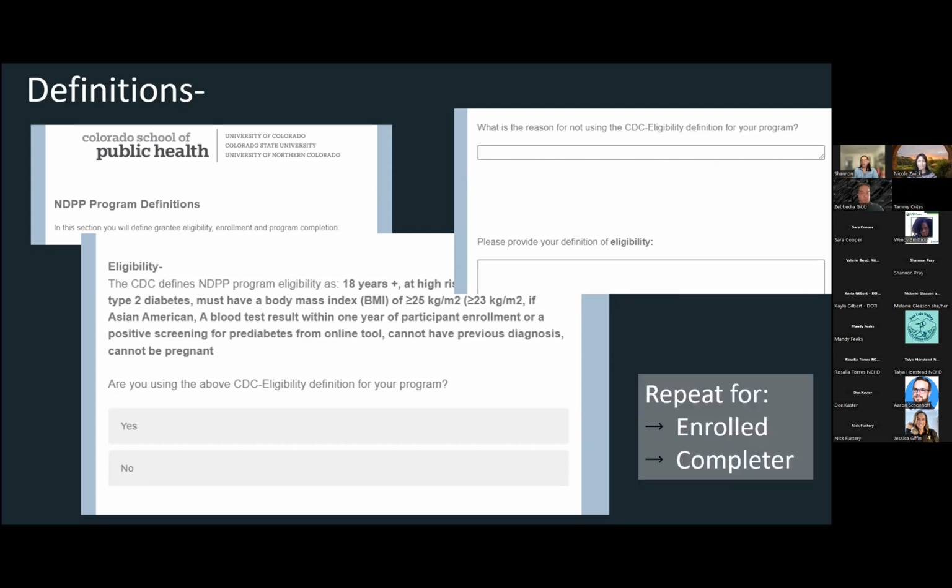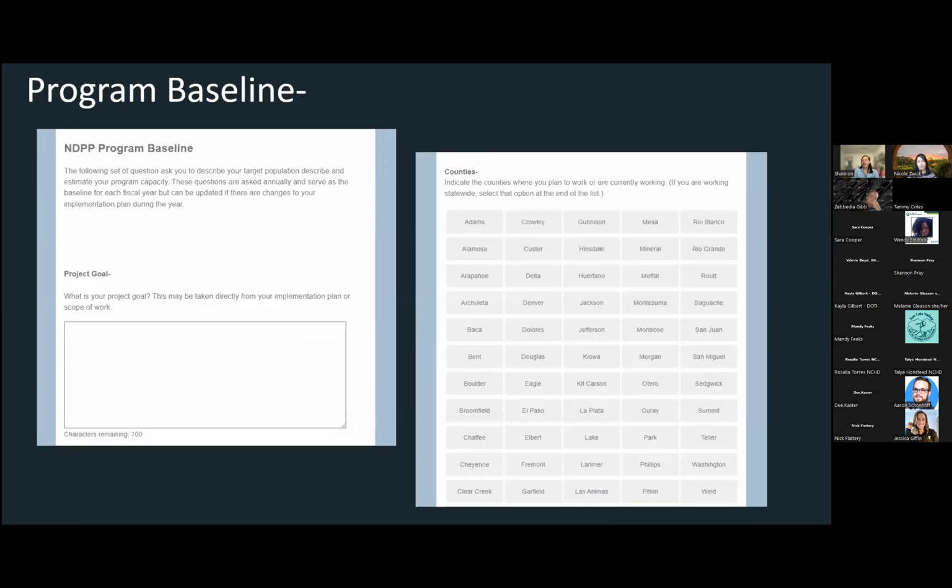So you're going to do this for eligibility, and you'll go through the same process for enrolled and completers. So you go through the three different ones. If you said yes, you just skip through. If you said no, we need you to tell us what you're doing instead. And then we're already done with the first block.